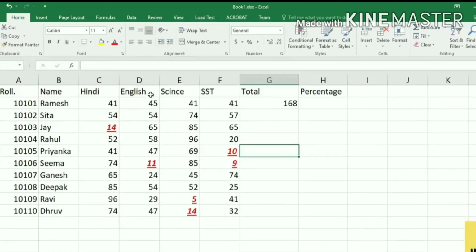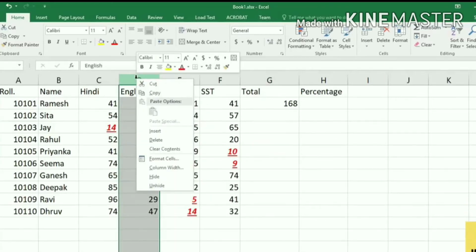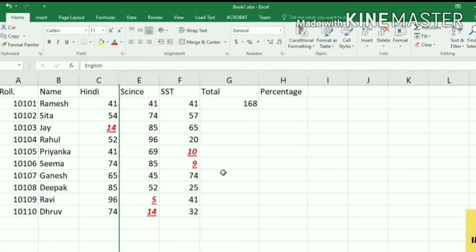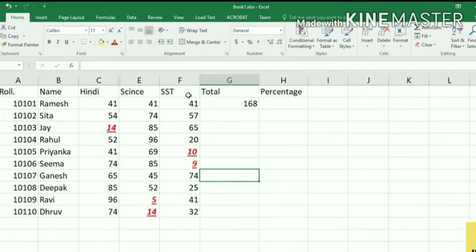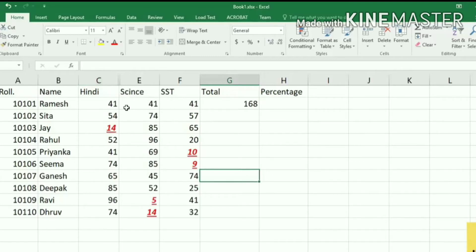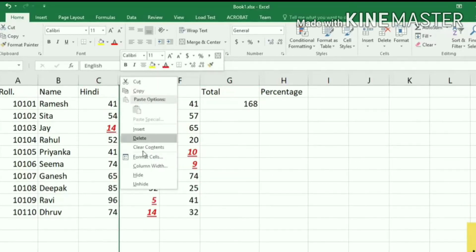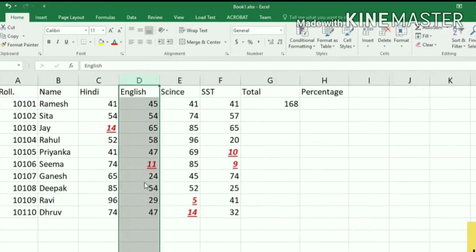Suppose I don't have to see the marks of all the subjects, say English, and I want to hide. So I will go to the top cell border and say D, for example, and it is shown here also. Now right click on it and go to hide, and you can see the English subject is not visible now.